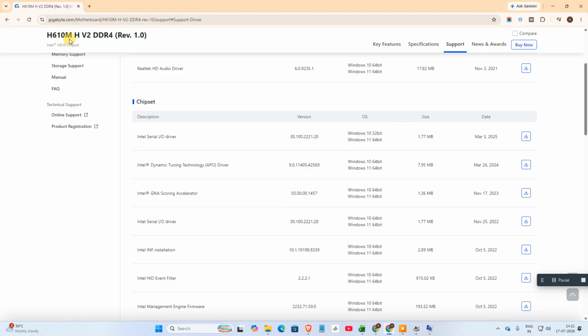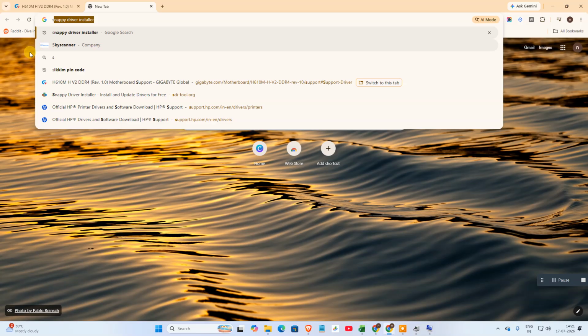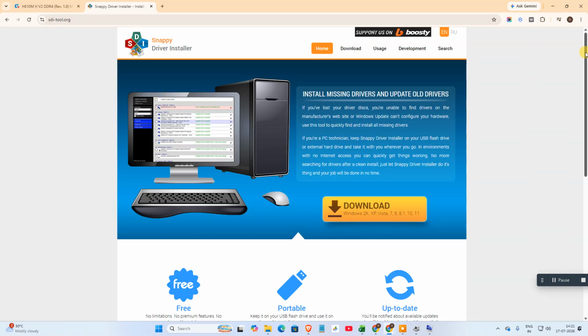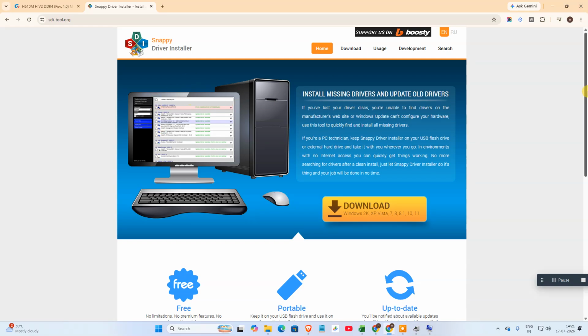And here we have another option. The third method is, you can find Spinny driver. Search for Spinny driver installer. This is free software. I personally use this. You can download it from here, and after download you can open a window like this and you can see the list of drivers which you want to update. You can select one by one or select all at once and install them on your PC. So this is the third method, you can use it.